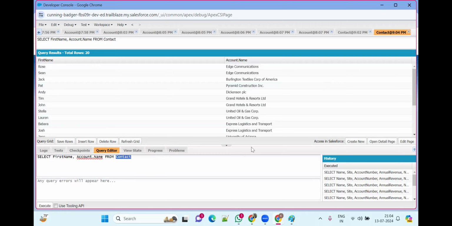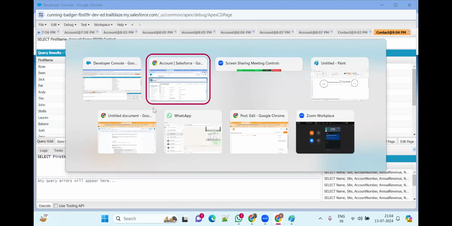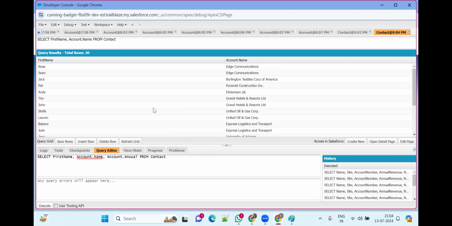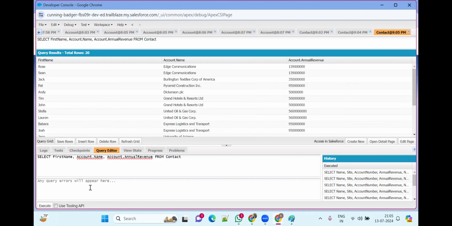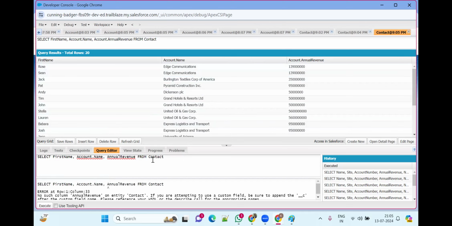Yes. Okay. Akhil, can you understand these things? Yes. Now, if I want some other field, account dot, I can even ask annual revenue. See, the contact Rose is linked with the account Edge Communications, and that account's annual revenue we can fetch. If I just ask annual revenue, it will not give it, because it doesn't know whether the annual revenue field is in the contact object or not.